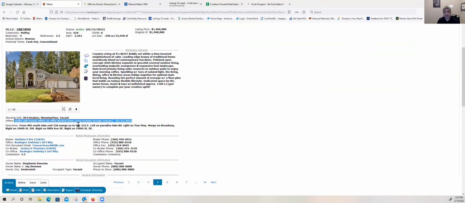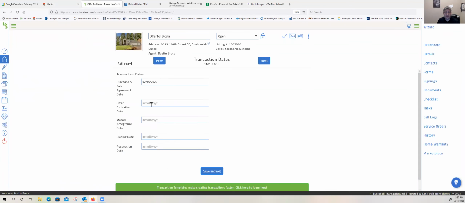Seller will review offers on offer review date of 2/21, but they can accept an offer sooner. In this case, we're going to go 2/21 and we'll go with the offer review. Offer expiration date is now 2/21. Mutual acceptance date. I don't fill that in because I don't have a contract. There's no mutual acceptance. I'm simply making an offer, so I can't fill that one in.